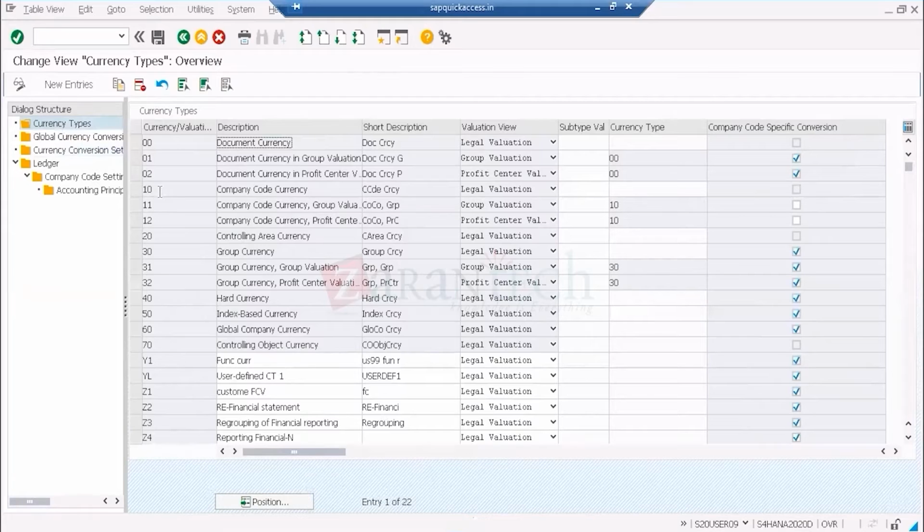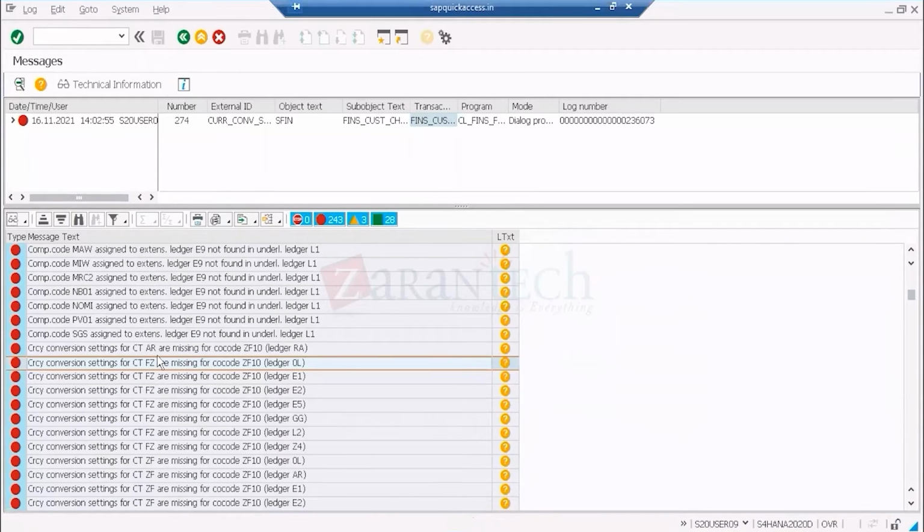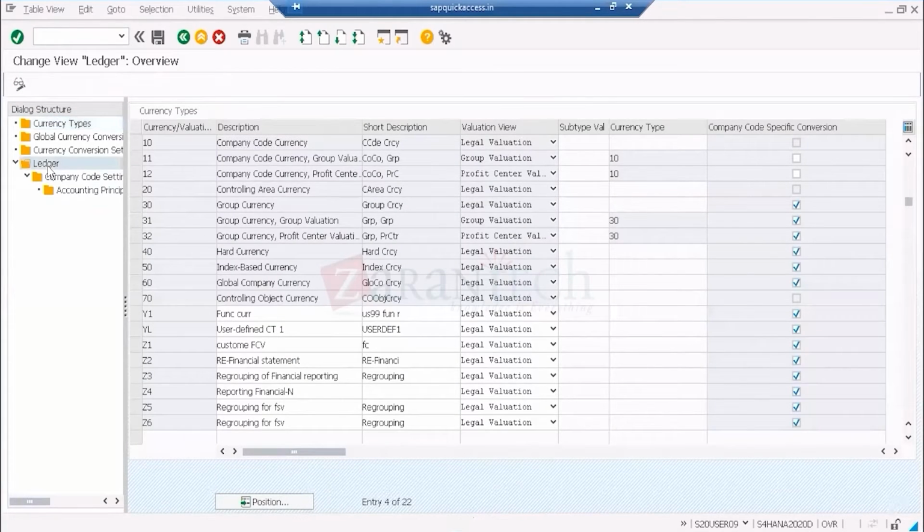See, there is no currency type. Earlier there were currency types, but I don't know, someone has deleted the currency types here. They made it company code specific and deleted it afterwards. But the error still remains the same. Why? Because some transactions have happened here. That is the reason you are seeing these many errors. For which ledger? For ledger RA. Where is the RA?